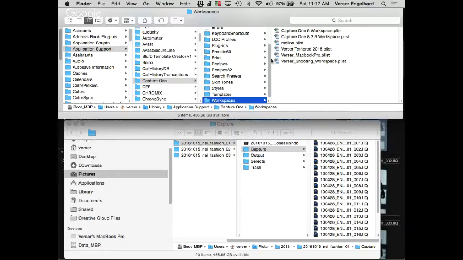If you wanted to use these on somebody else's machine, you would copy whichever ones you want to a jump drive. Then you would go to that machine, again go into the library, Application Support, Capture One, into Workspaces, and simply drag your file in here and relaunch Capture One, and your workspace will then be available to you.